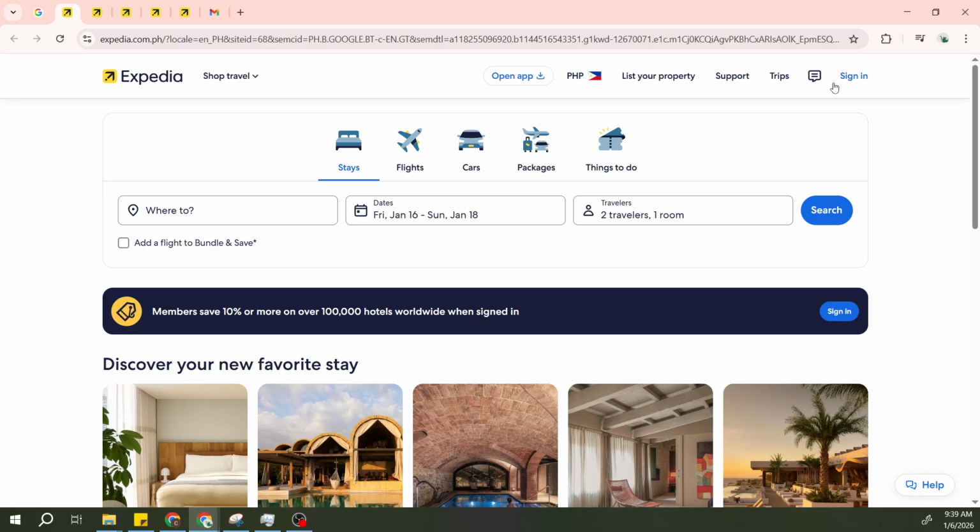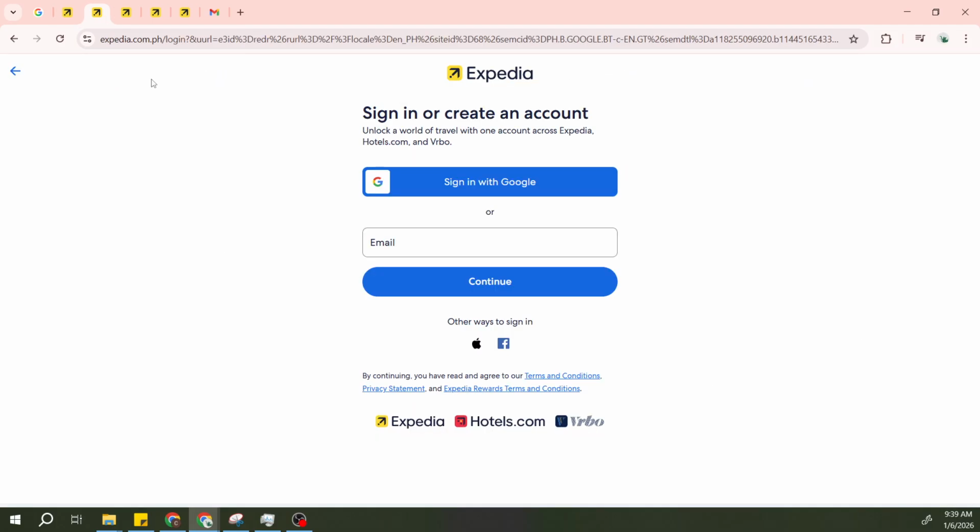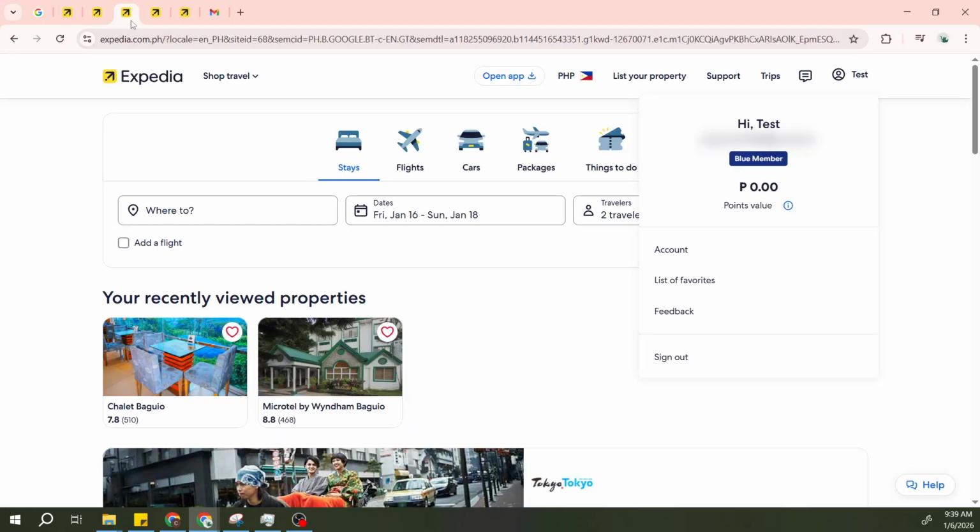A small panel or page will appear prompting you to access your account. Go ahead and sign in with your current details. If the interface looks a little different, that's okay. Expedia's layout can vary slightly by region, but the key controls are still in the top right area.